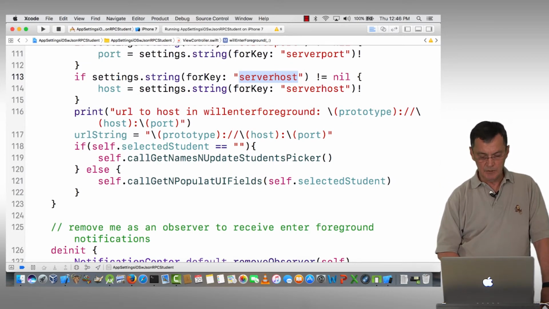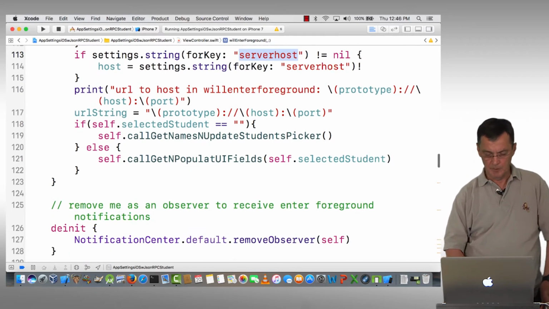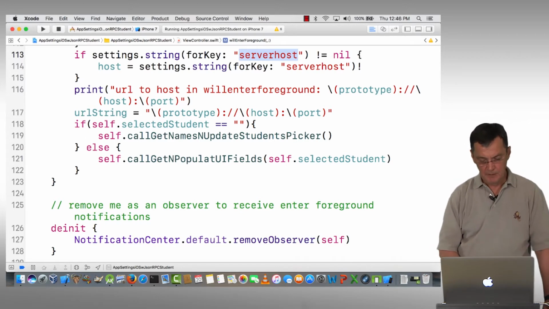Because it may have changed, I should check in here to see if it did change, but it doesn't do that. But if it did change, then we go and update the pickers. In other words, our model changed, so update the view. Okay, so let's leave the iOS.